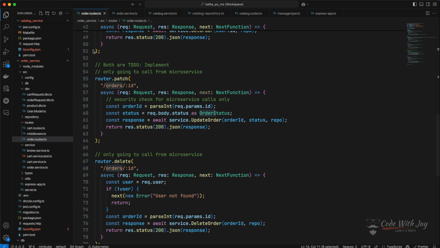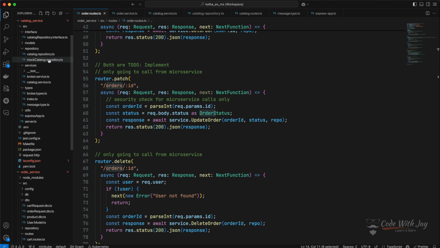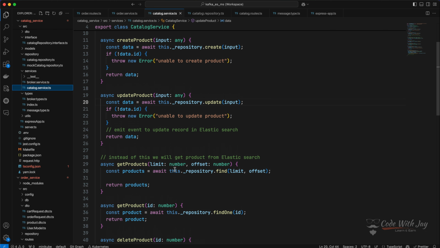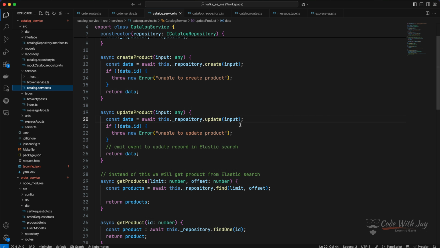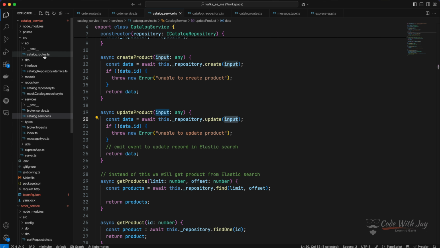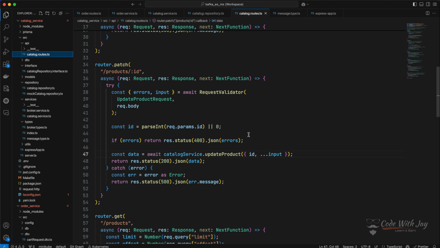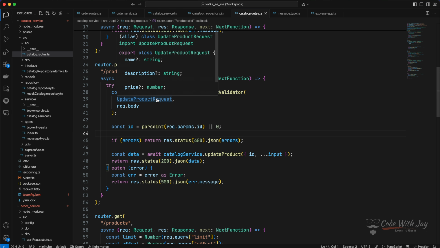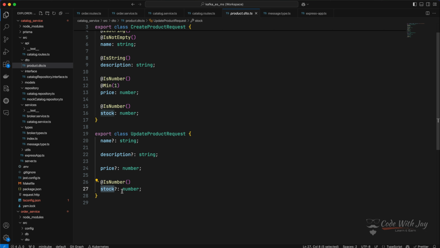So what we are going to do here, again, let's go to our catalog service, and here we will say update input, and what are the inputs we are sending from here? Maybe we can figure out by visiting our API. Here, let's go to our API and update product request. So what we are sending here is the stock, right? Name, description, and price. We are only interested in the stock, all right? So we need to just send the stock.